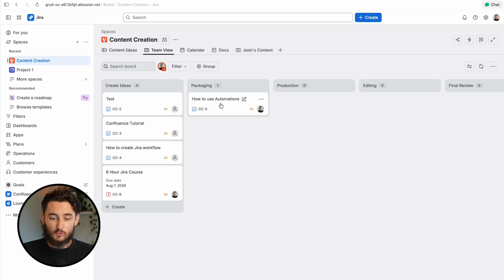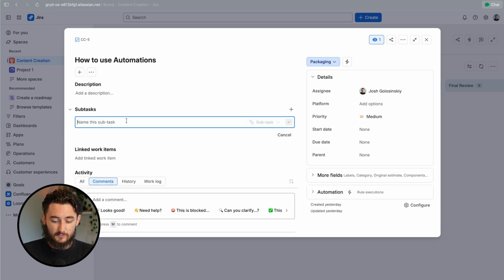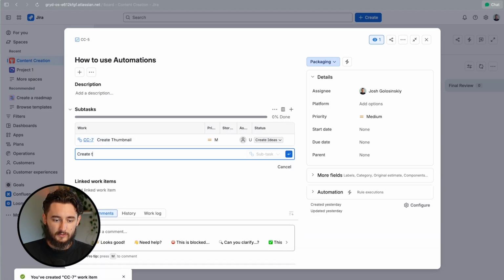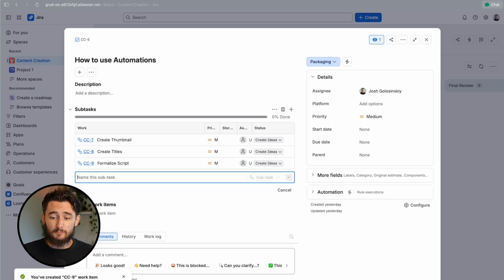And the way that this would work is, for example, I have this piece of content on how to use automations. All I would do is add subtasks for the exit criteria. So in this case, it might be create thumbnail, there we go. And then I might add another one for create titles. And then I might add another one for formalize script. And there we go.